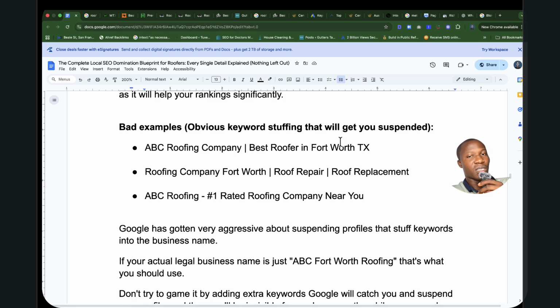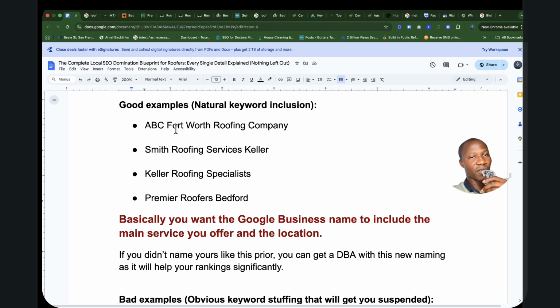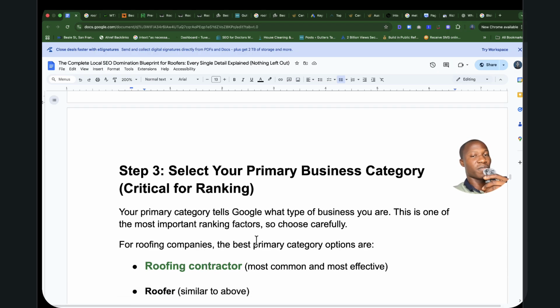A bad example is keyword stuffing. You don't want to put in too much. Something basic, just like these ones you have: ABC Fort Worth Roofing Company, Smith Roofing Service, Keller Roofing Specialist, Premier Roofers, Bedford. So it should be simple and basic. It should not be seen by Google as keyword stuffing.